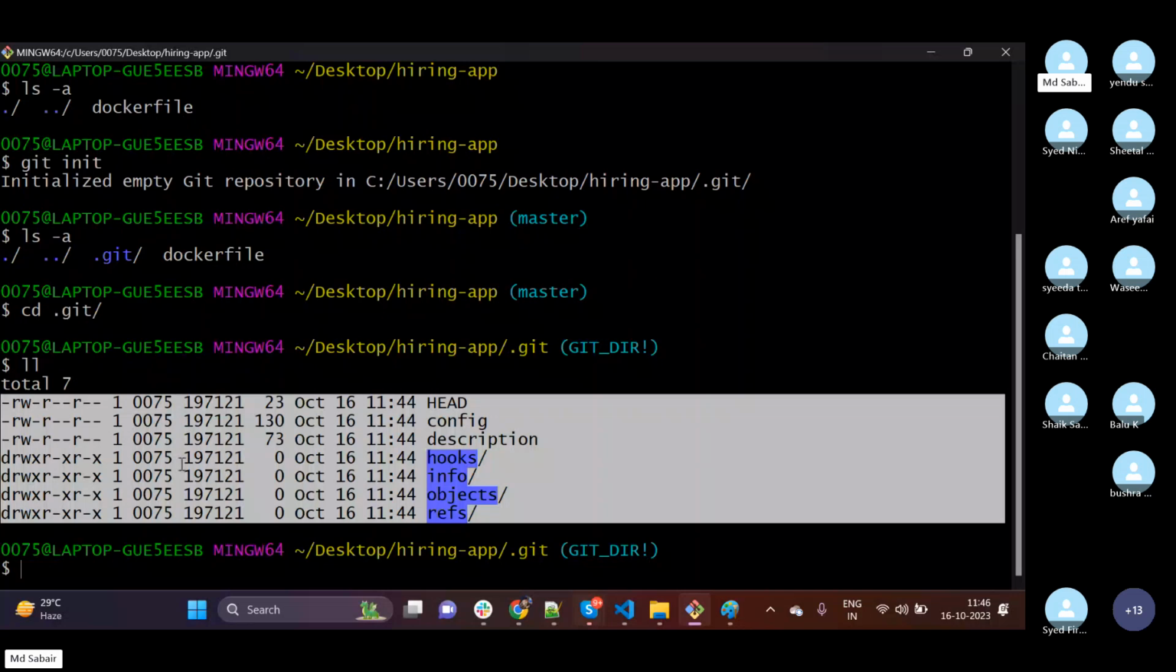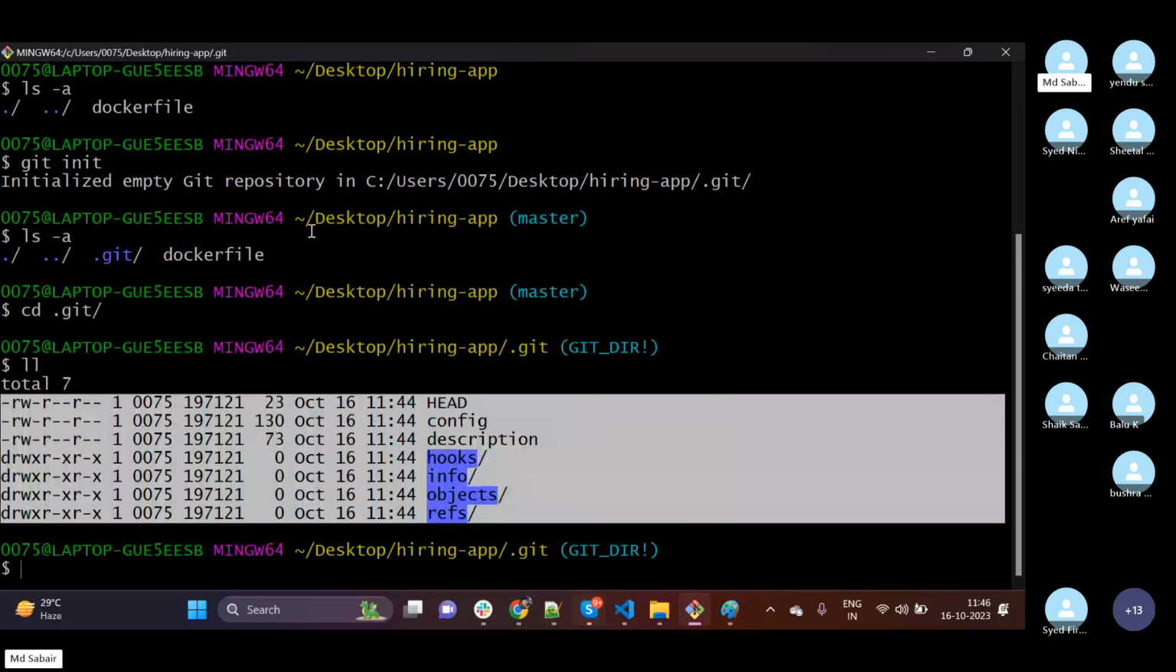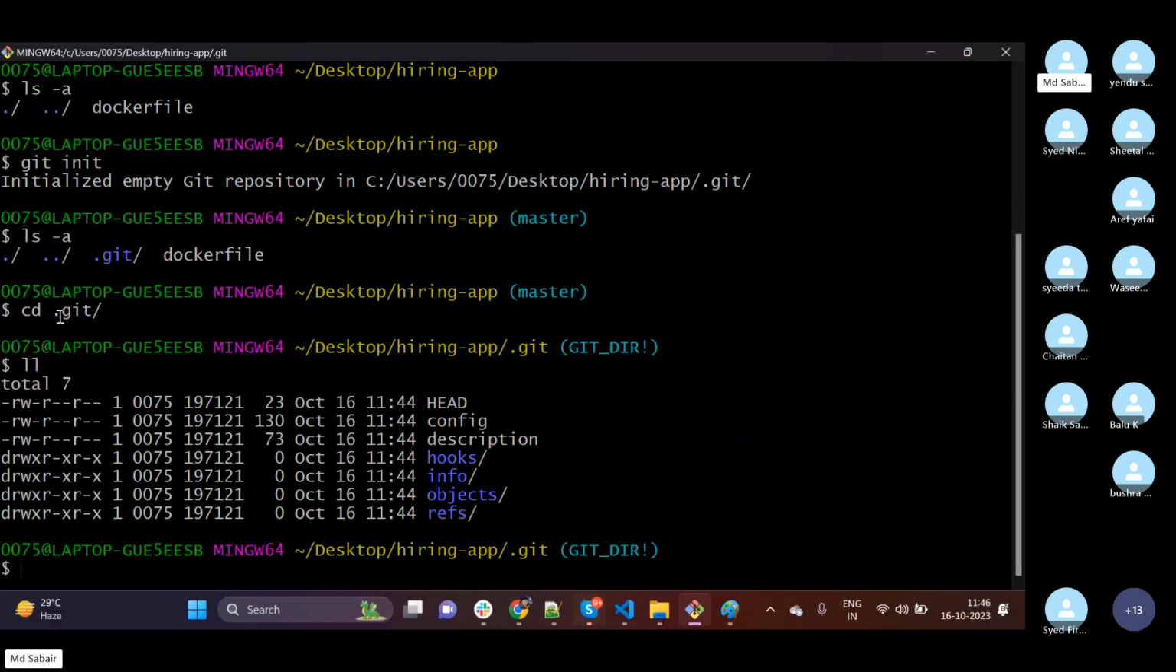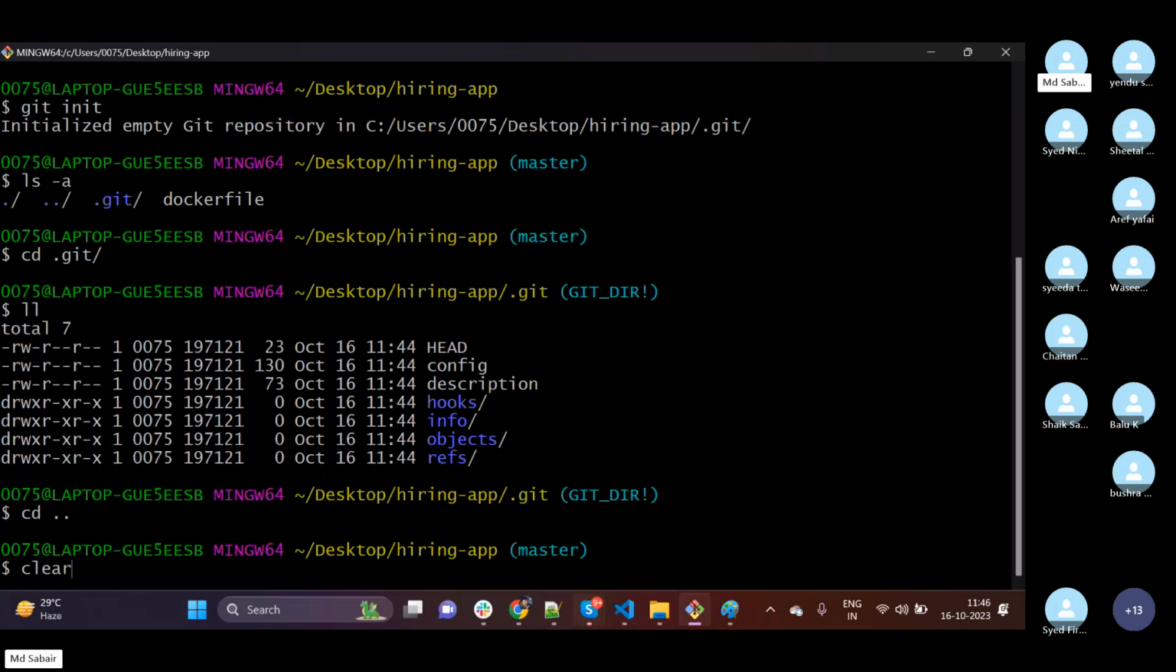We are not worried about this. Git is using these configurations and helping us to track the changes. So the .git directory is very important. This directory consists of the configurations. That's how Git is working. Without this directory, Git will not work. Okay, so now if I go one step back, let me clear my screen.